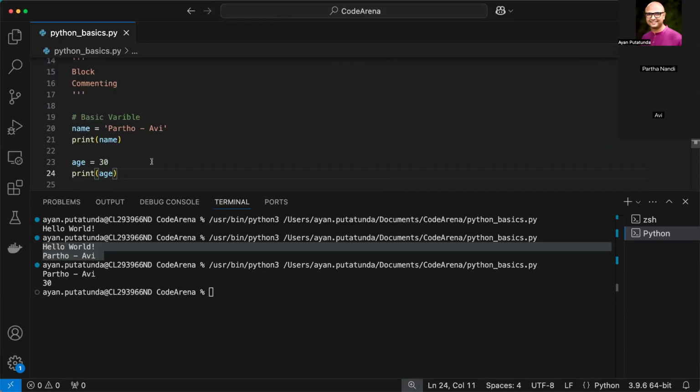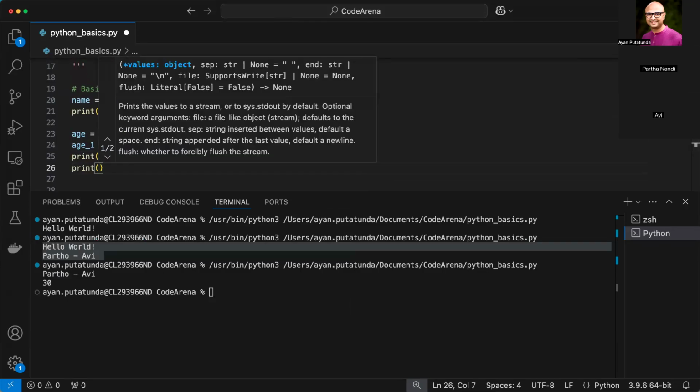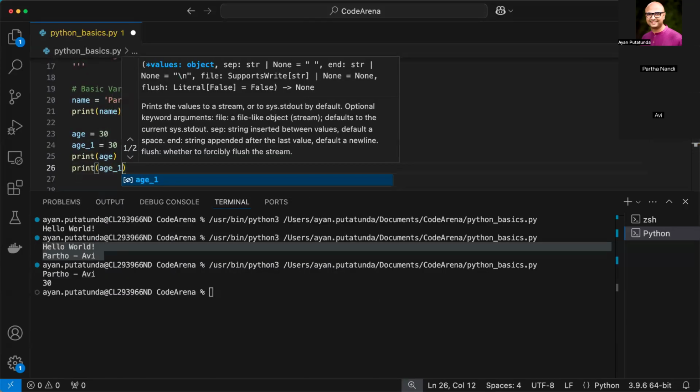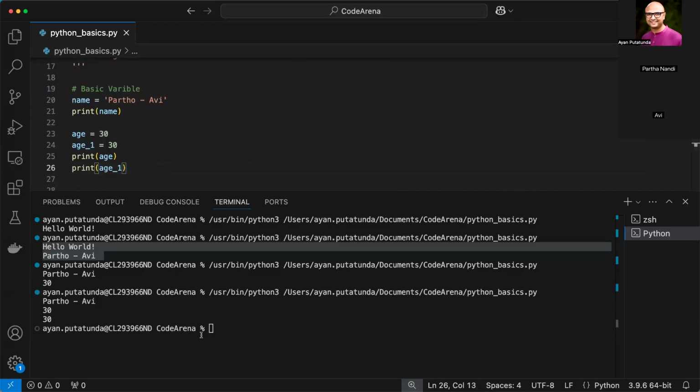Yes, clear. Okay. See, this is very important to understand. This is just one important thing to understand. Just look at these 4 lines of code. I have created two variables with the same value, age and age underscore one. Okay. And I have printed them.